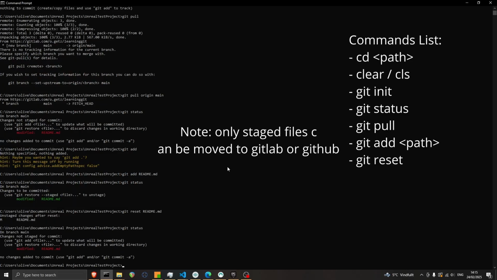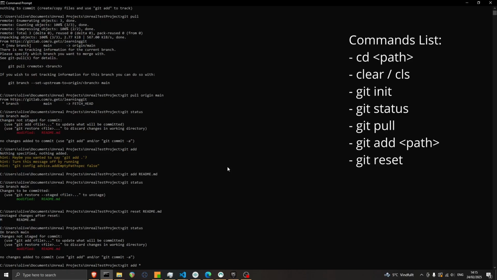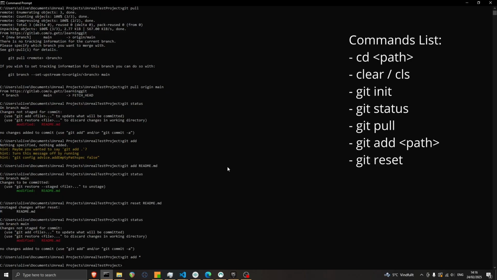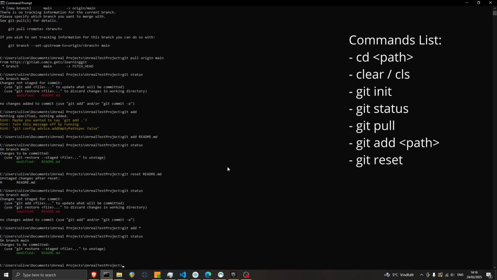And then if you do git status again, now it's back to the way it was. Another way you can add files is by using git add and star. Star is kind of a wildcard for anything. It will add any changes that you've made in your local workspace and stage it. So git status, and we're back to being staged.